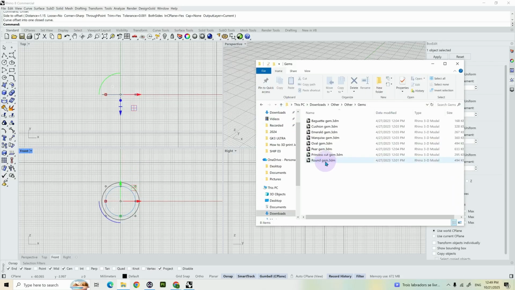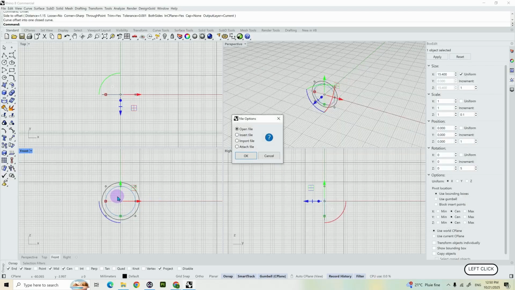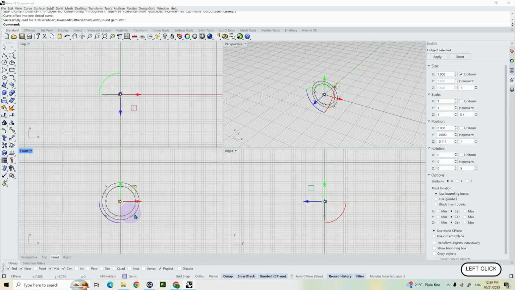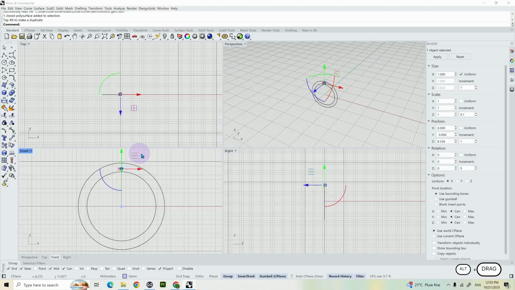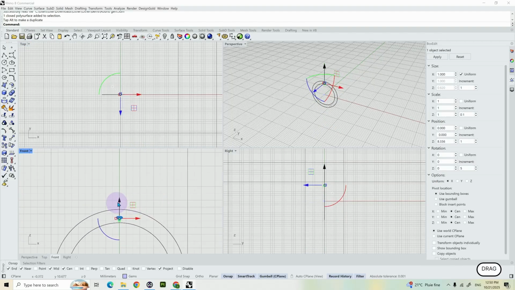Alright, the next step is going to import our gems into Rhino. For this video, we are going to take the round gems, and you can download all of these gems for free under the description section. So let's import this gem into our software. Simply click on import, press OK. I'm going to select this gem and make a duplicate by holding Alt on your keyboard and simply drag up this gem, which is a copy, to place it somewhere around here.